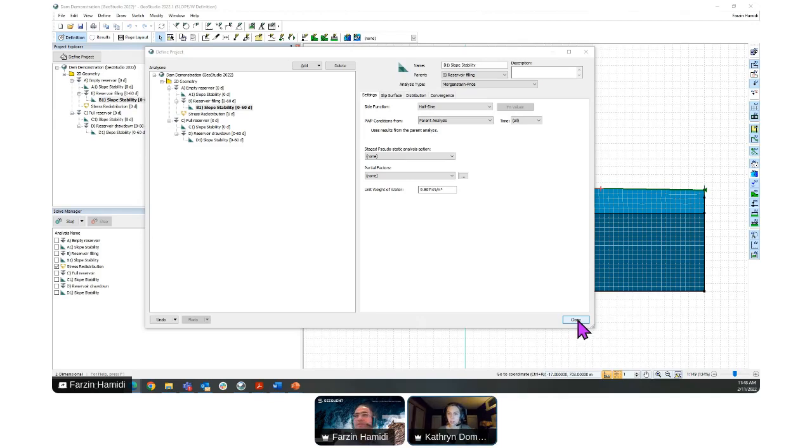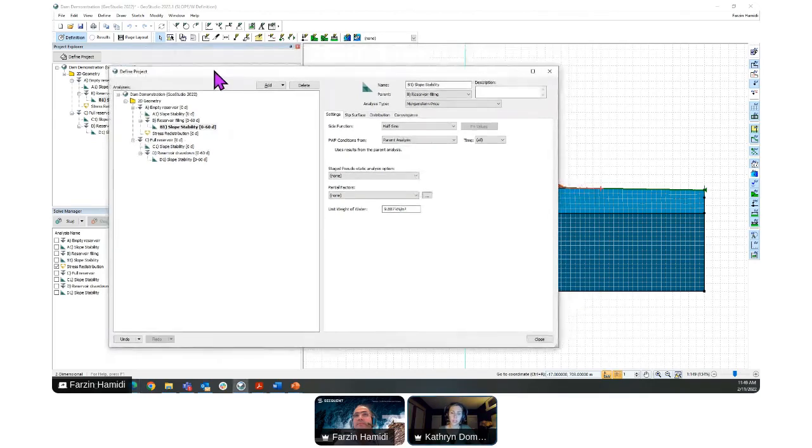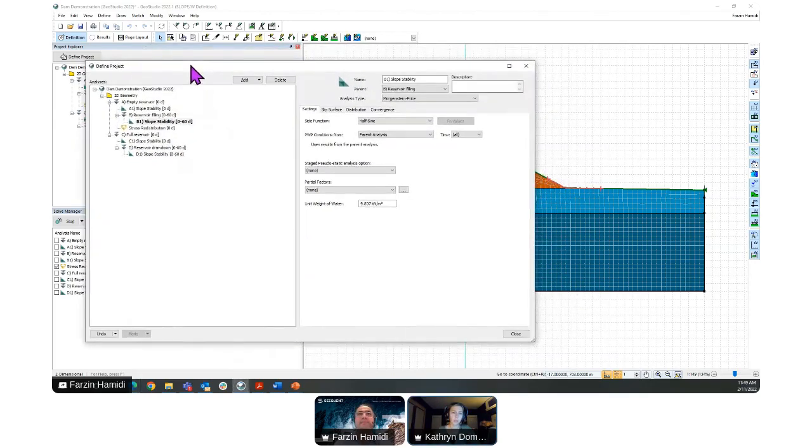Okay, so next question for you, Farzan. Which theory is used for consolidation analysis, and what soil model would you suggest using? Like modified Cam clay or Mohr-Coulomb? Yeah, cool.